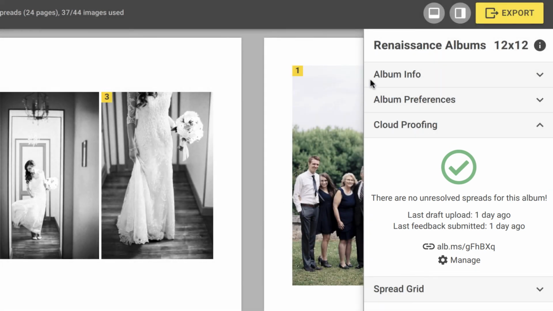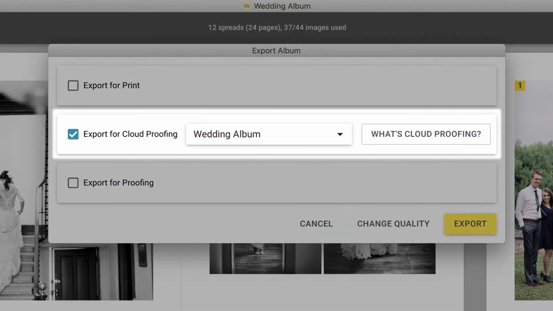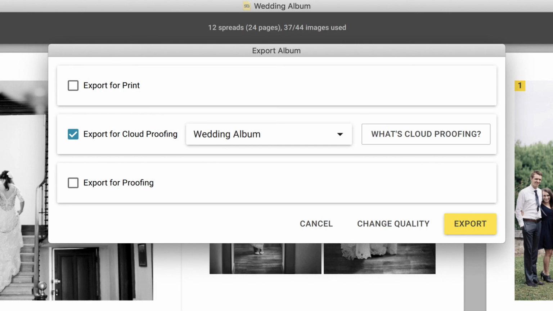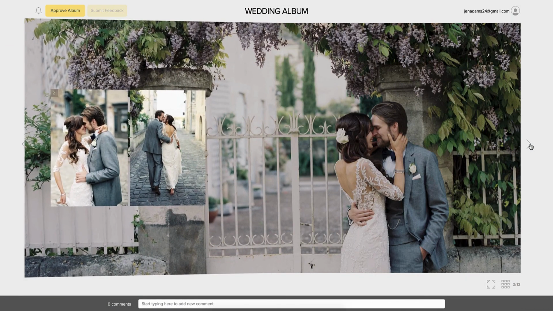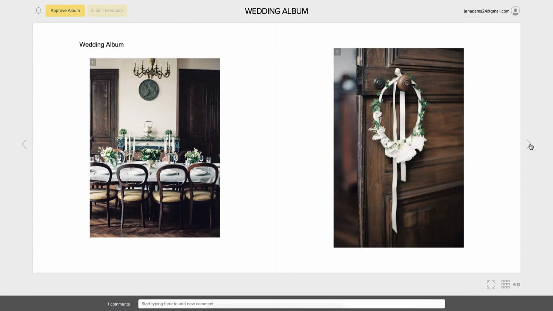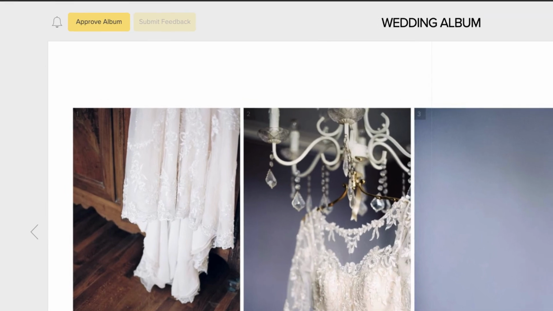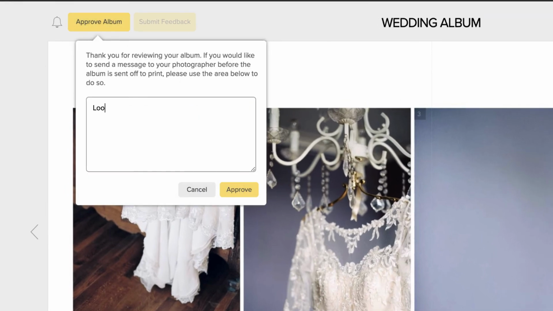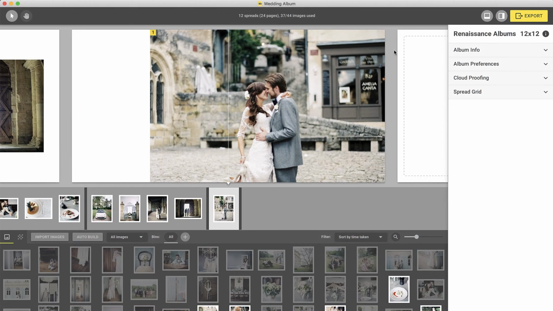To upload the latest version, simply click on the Export button, choose Export for cloud proofing, and upload the updated spreads. Just like before, your client will be informed that the album has been updated and is ready to be viewed. If your client is happy with the album, they can click on Approve Album. And you are now ready to print the album.